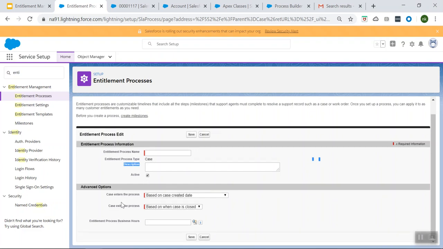Then it asks you certain different options, whether the case enters the process. So when do you want the entitlements to start? You want to start based upon the case created date, or you want it based upon your custom date and time on that specific case field. Because we are using our standard case created date field, let us use that option.